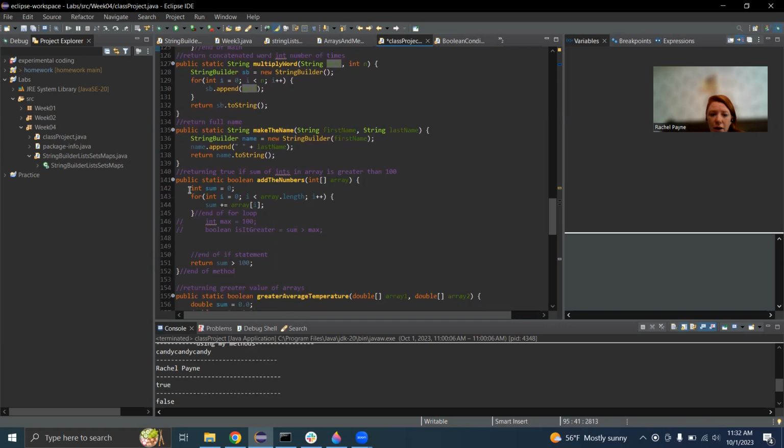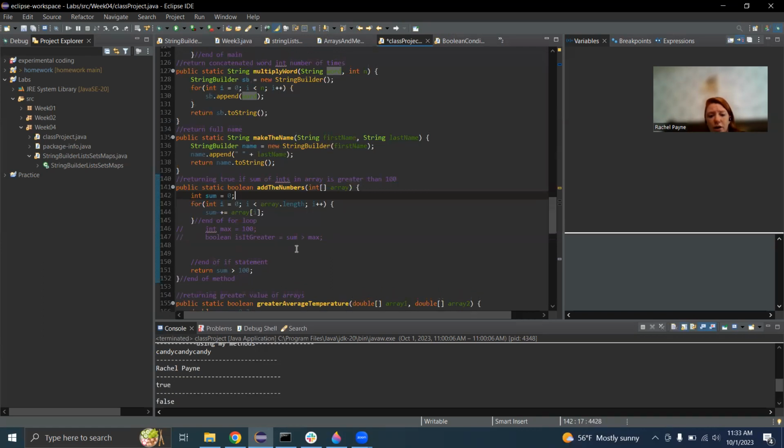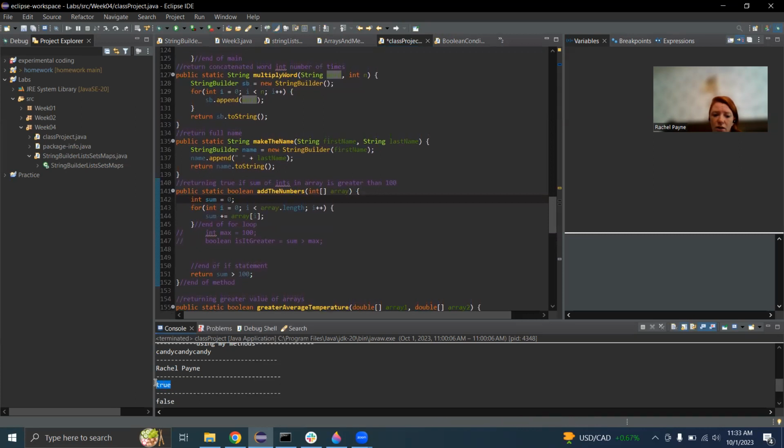So here's my, well, it's a Boolean because it returns true or false, and it takes in my int array of ages. So here's my bucket, sum equals 0. We're iterating through the array with a for loop, and we're taking our sum, which is 0, and adding it to each index of the array, and then we're returning whether sum is greater than 100, which, as you can see right here, it is greater than 100.